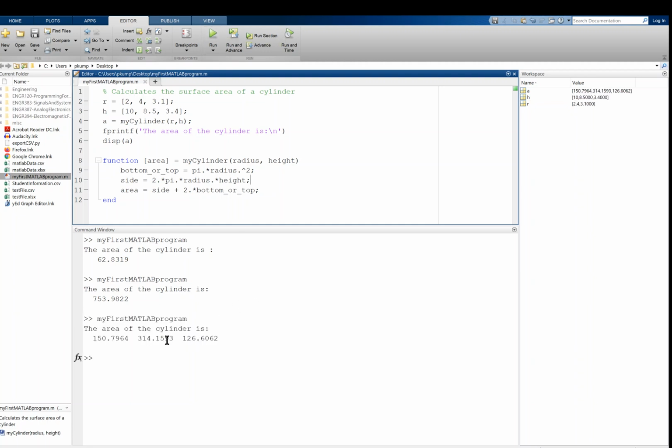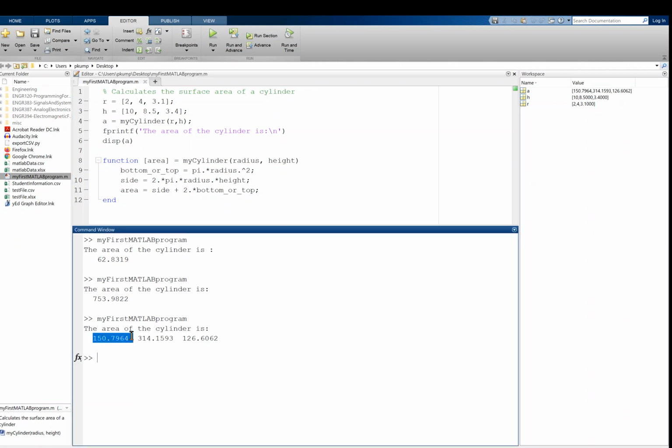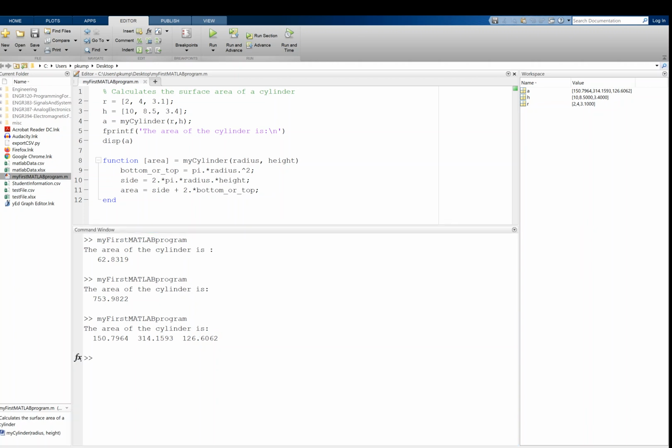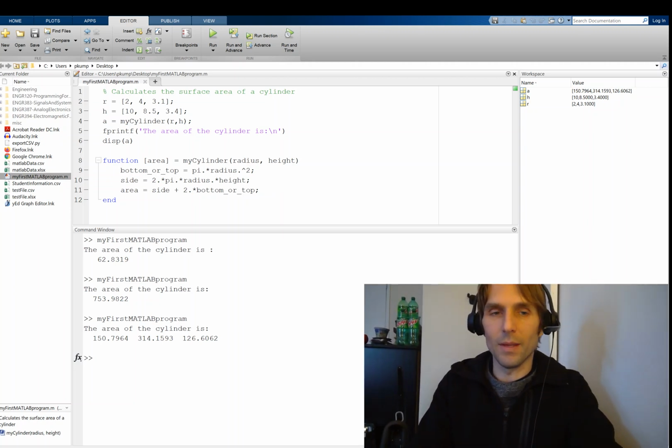And bam, we've got the area of the cylinder, we've done all 3 calculations without really making any changes to our function. That is a nice thing. We don't have to loop through each cylinder to calculate its area. Awesome. Right. Okay, so in this video, we showed how to write a basic program in MATLAB.